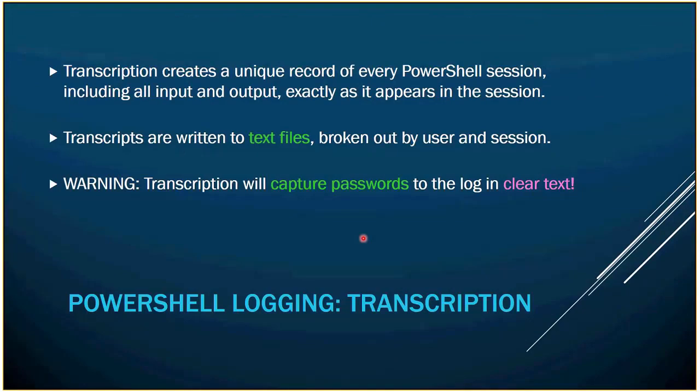Let's move on to probably the most misunderstood logging feature that Microsoft offers, transcription. If you've ever dealt with Start-Transcript or Stop-Transcript, this is exactly the same thing. The way it works is the two other items that I discussed are logging to the event log. Transcription is doing a different option. It's writing to flat log files, flat text files on the machine that's running the commands.